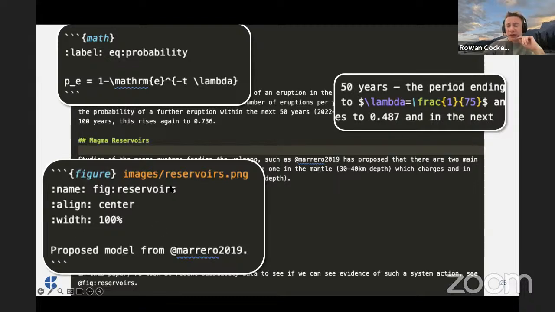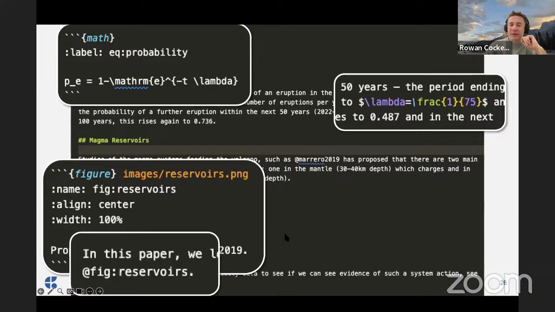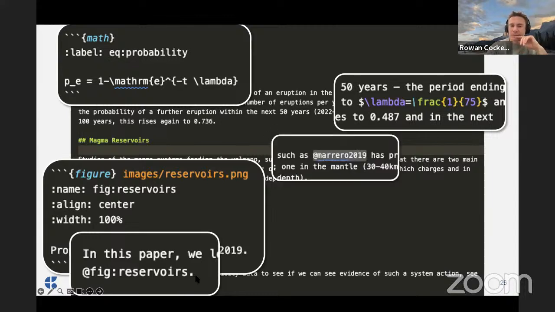And so this is, again, a figure directive that takes the source of the figure as an argument. And then we have some properties that we can set on this figure directive, including the name, the alignment, and the width, and then a caption for that figure. And that can be referred to in the same way for either a math block or a figure block, with this at syntax directly in the paper.